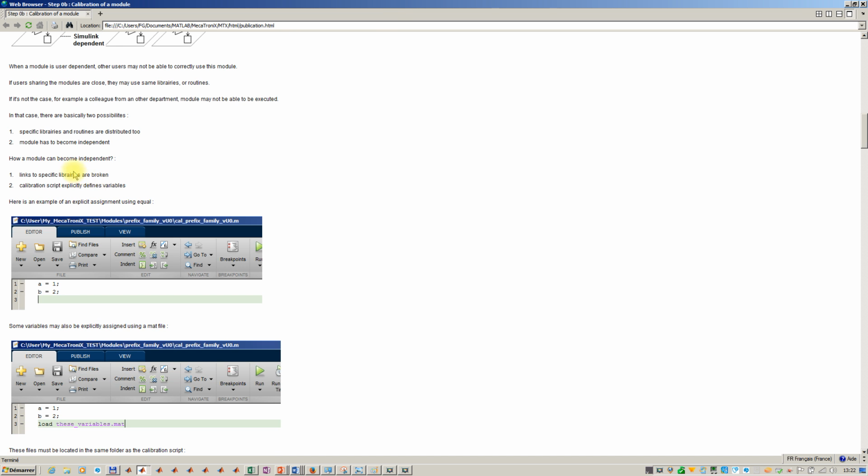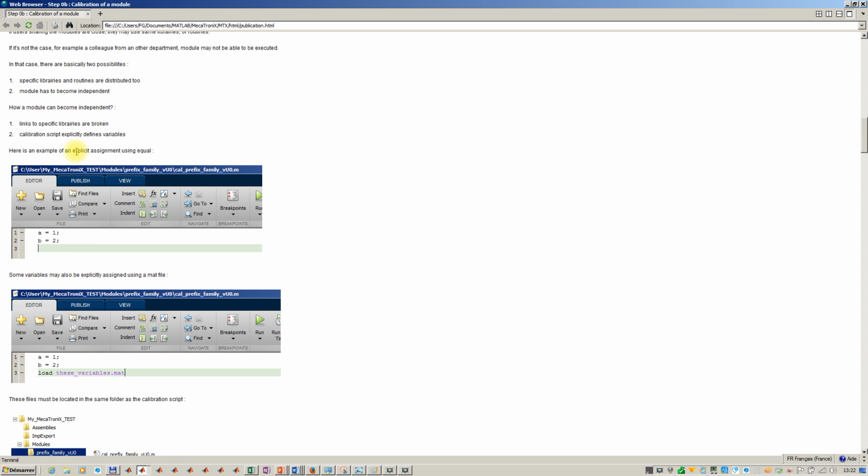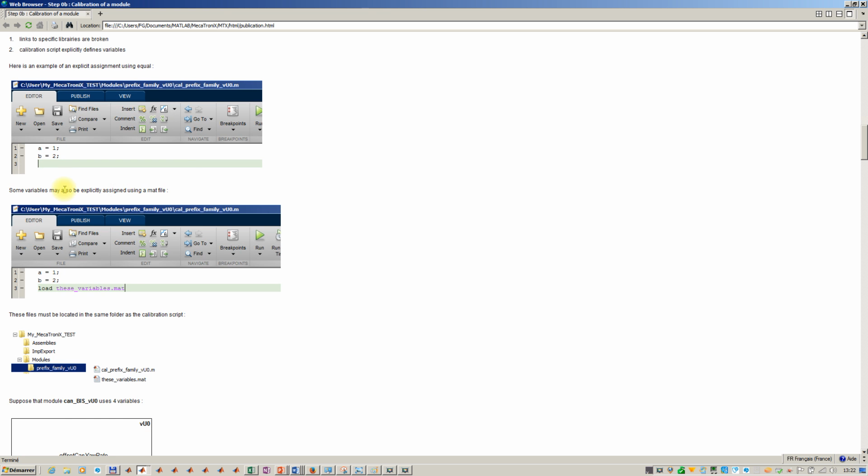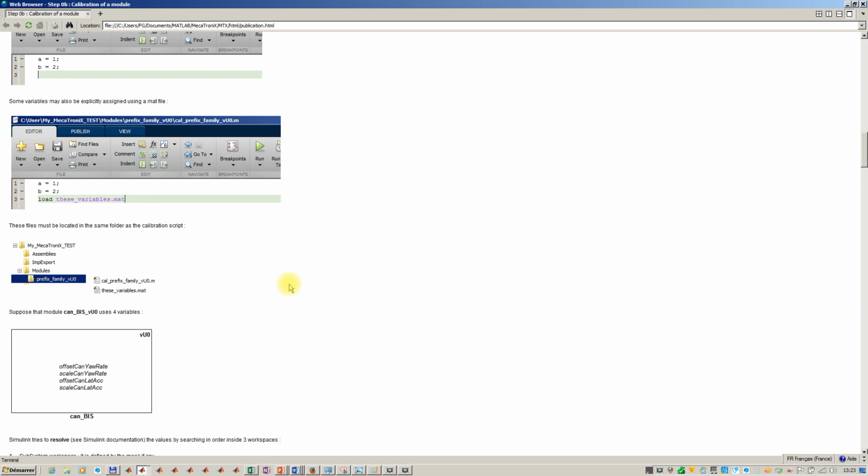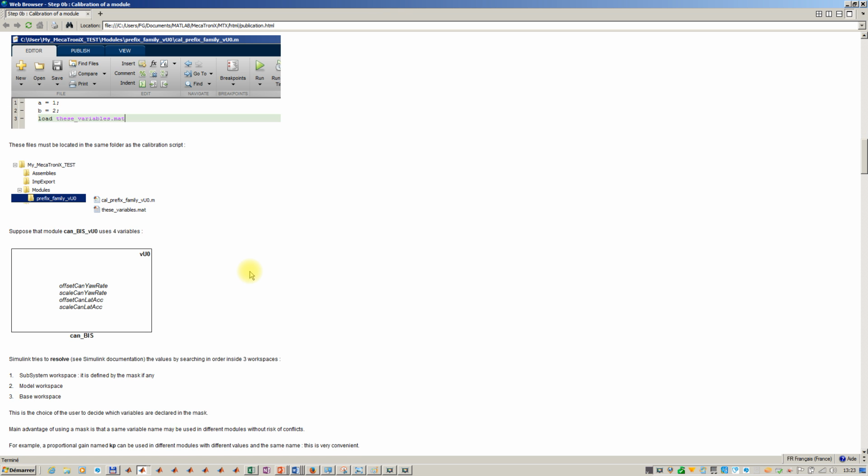How can a module become independent? There are two ways. First, links to specific libraries are broken, and the calibration script explicitly defines variables. This is an example of explicitly defined variables, or some variables may also be assigned using a mat file. And in that case, it might be convenient to put the mat files next to the calibration script of the module. Let's go through an example to illustrate this.